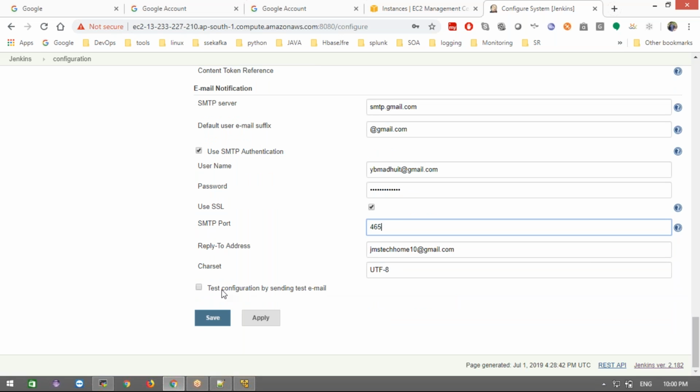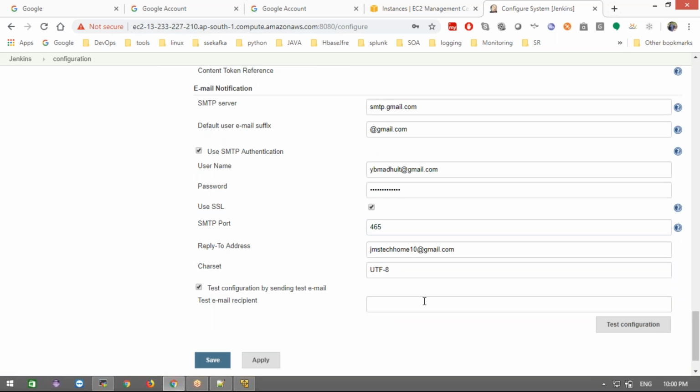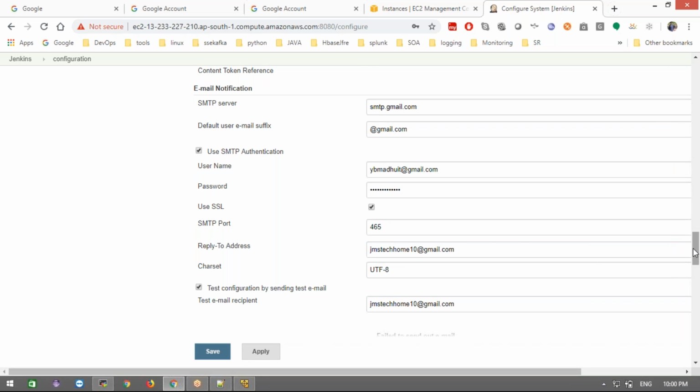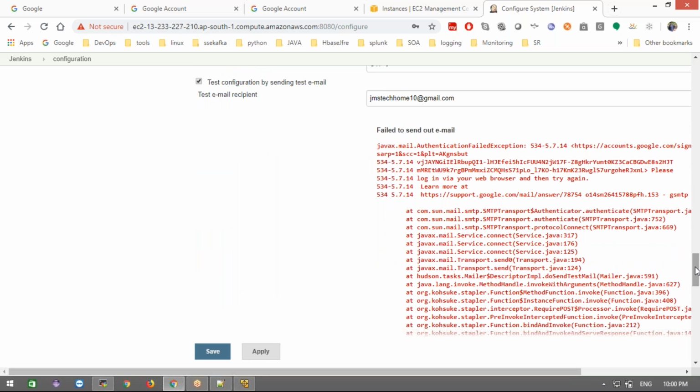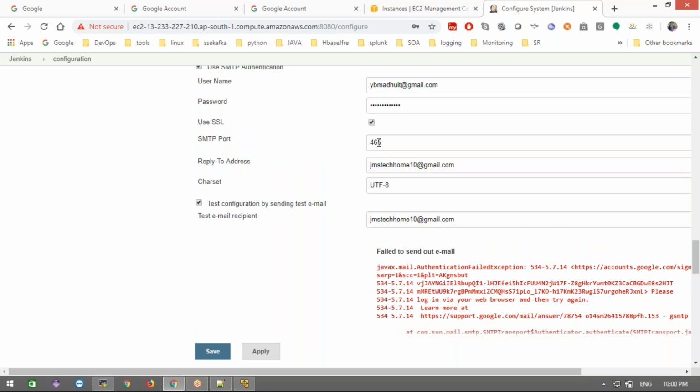UTF-8. Now just try to test the connection, and if you want a reply address, just give it here. Now it won't work, let's see. We need to enable this port in our security group. Let's try, 465, and then apply, save it.